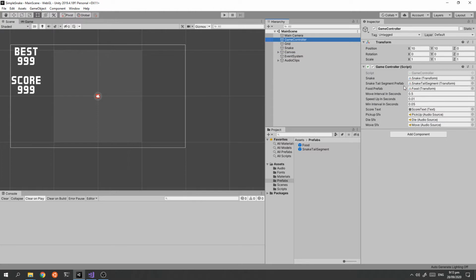It has a reference to a prefab, which is the snake tail segment, and it's a prefab so that we can create new instances of it as we go. We can instantiate copies of it, and the same for the food prefab as well. And then because we are not moving smoothly but a square at a time, we have a value for how often we move in seconds. So every half a second we move.